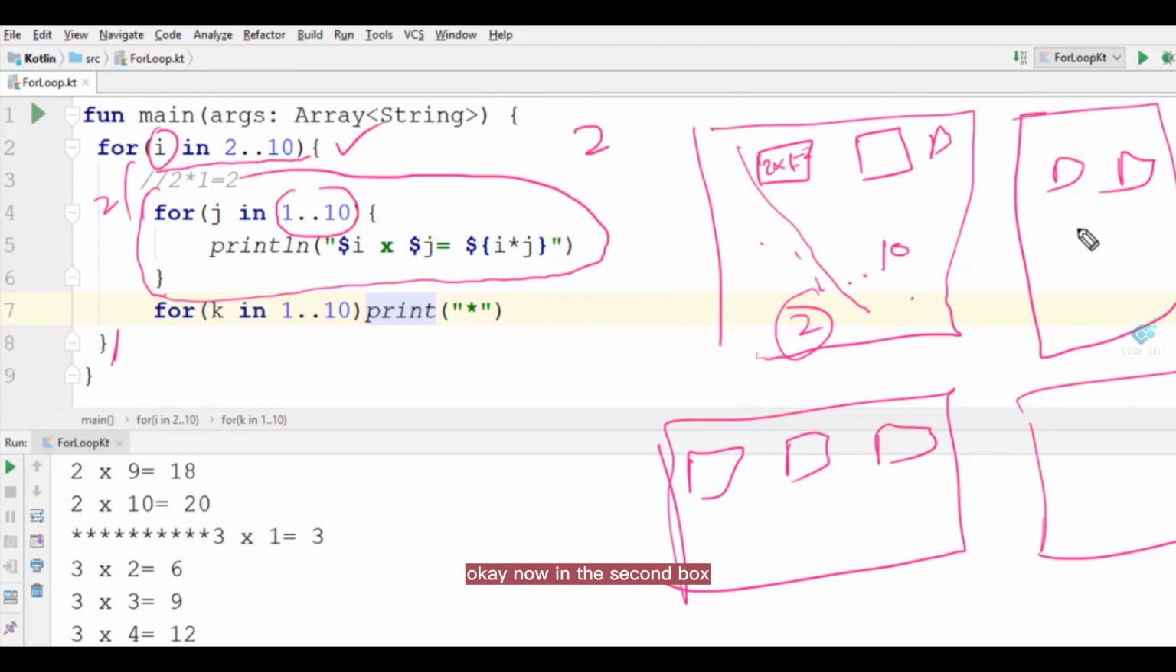Okay, now in the second box it's going to start with 3 because this loop has ended, right? Because we have to repeat this code 10 times, once we are done with this loop and done with creating the line, it goes back and says, okay, is 3 part of the range? Well, it is. So it creates a new box and it starts the same calculation again, but this time because the value of I is 3, here we will get 3 times 1, 3 times 2, 3 times 3, till it reaches 10 again.